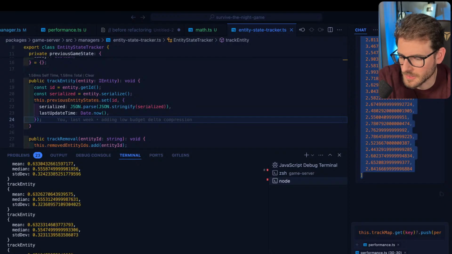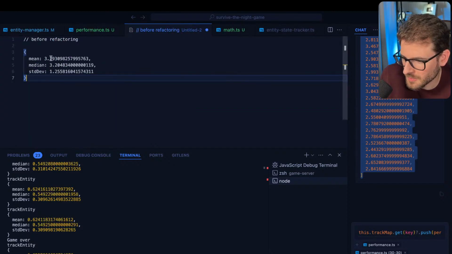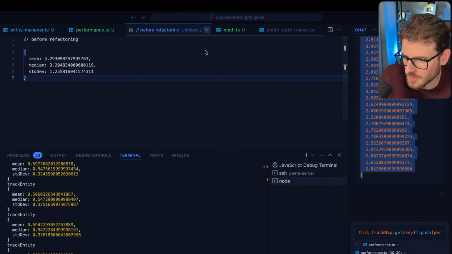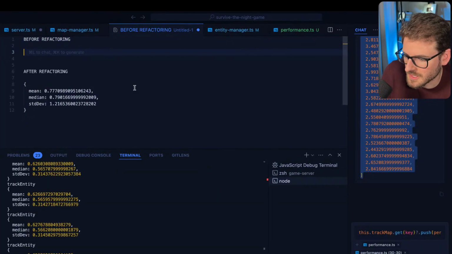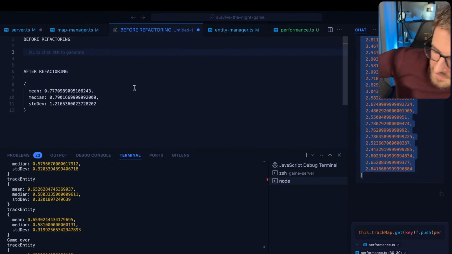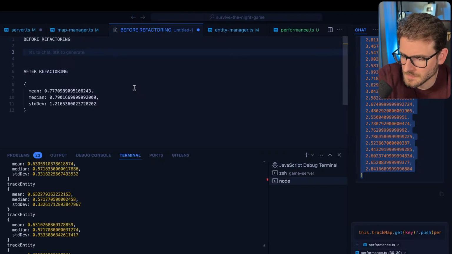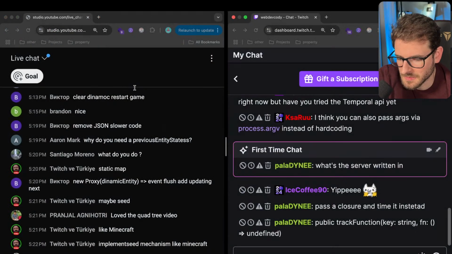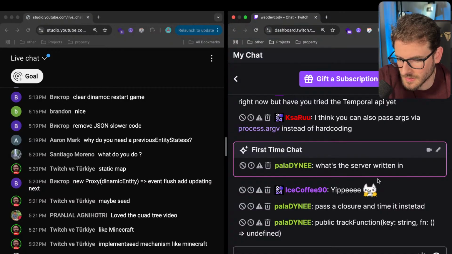How is this faster though? Am I crazy? The mean was 3.29. Wait, no, this is the wrong one. 0.77. This one's actually faster. I must have something wrong. Pass a closure and time it instead. Public track func. Oh, yeah, that'd be a good idea. The closure itself could return a stop or something.